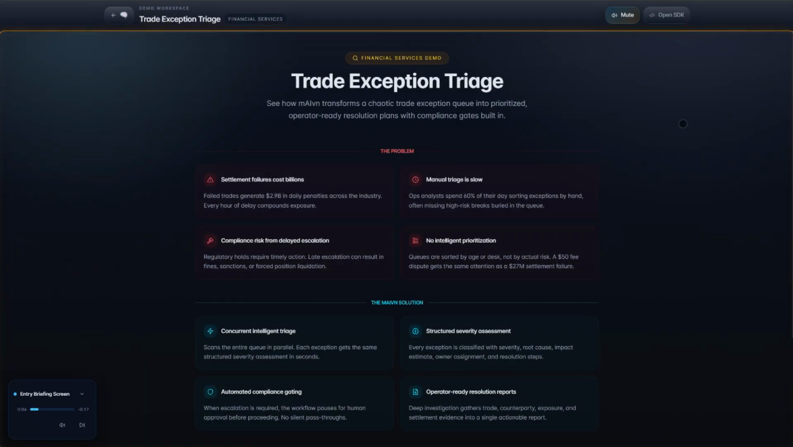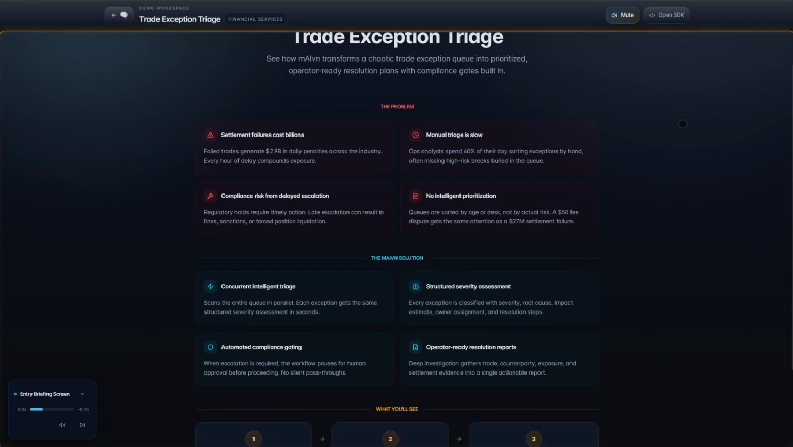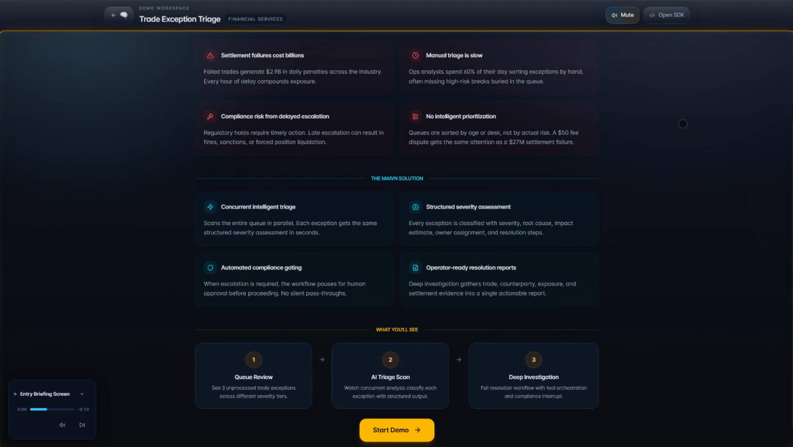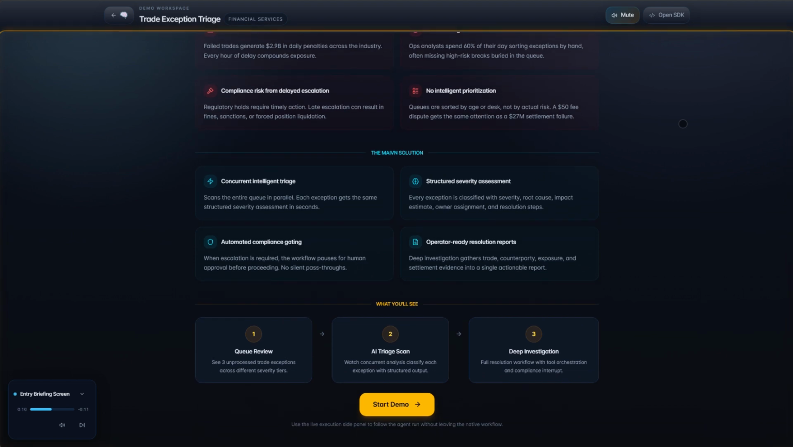Every day, trade operations desks wake up to a queue of settlement breaks, mismatches, and compliance holds. Millions of dollars sitting in limbo. Manually triaging these takes hours, and the longer they sit, the higher the exposure. mAIvn changes that. Let's see how.